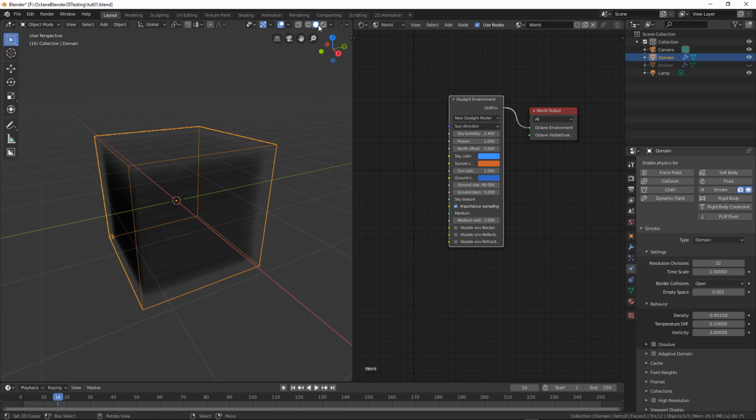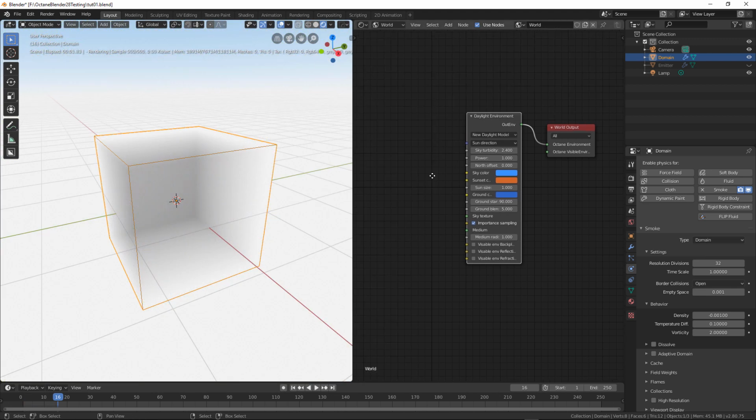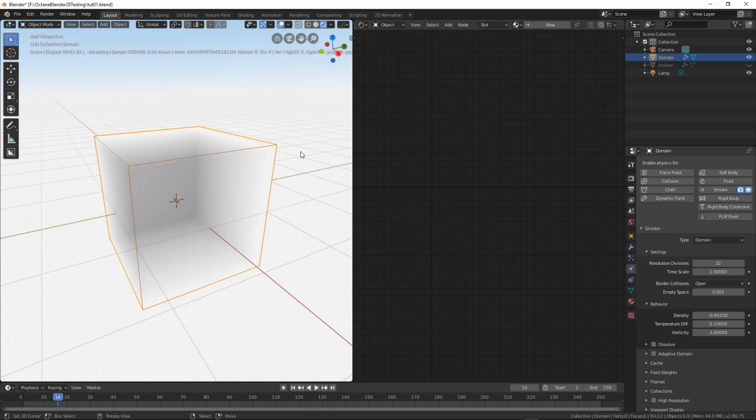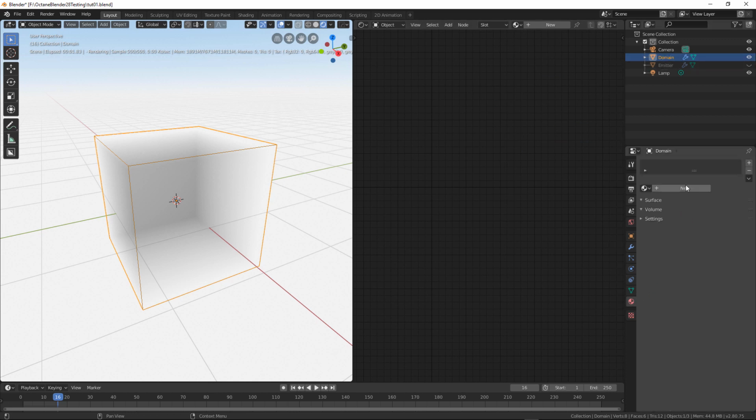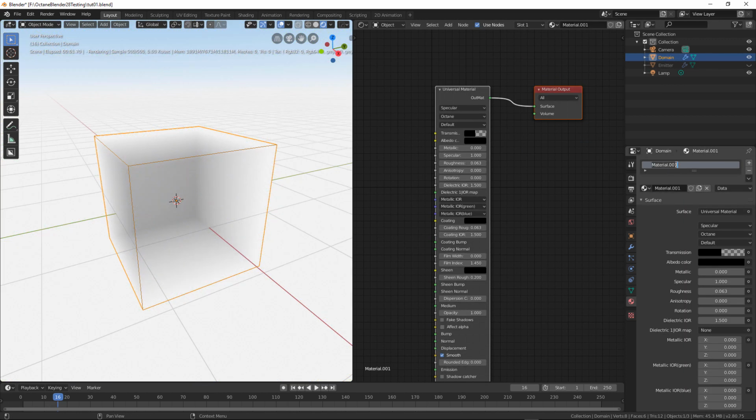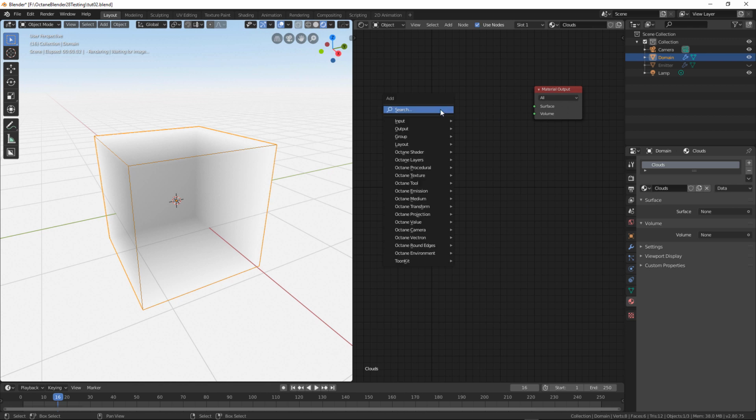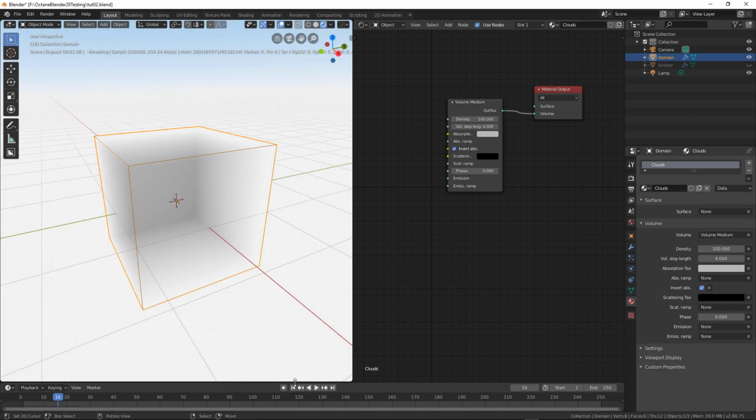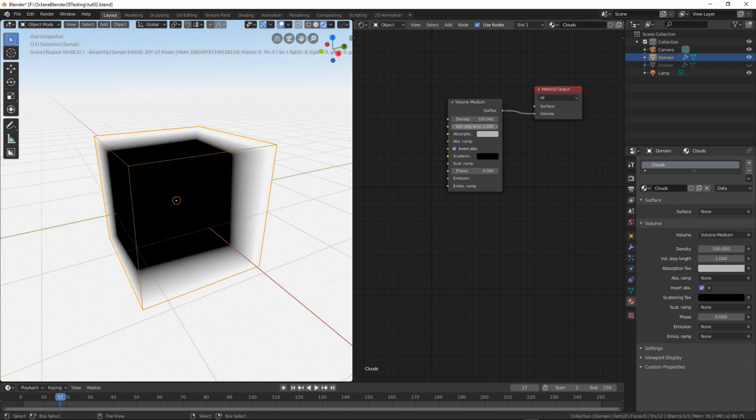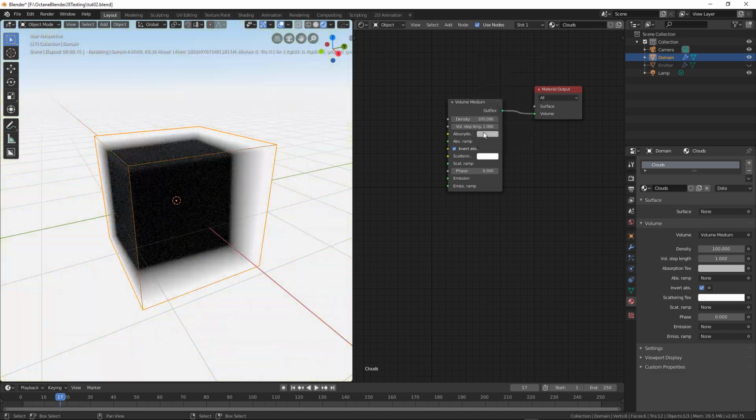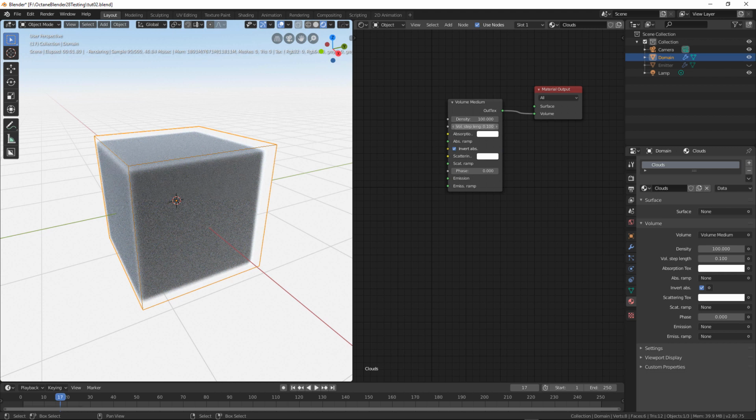We can now start our preview render, and of course change to object, select the domain object, and assign a new material. Let's name it clouds. And now we can delete the universal material and add the volume medium and attach it to the volume input. We can now change some parameters. Let's set both absorption and scattering to pure white and the volume step length at 0.1.